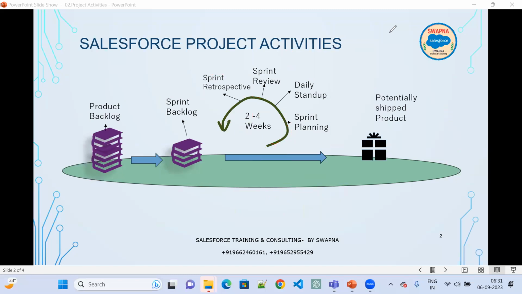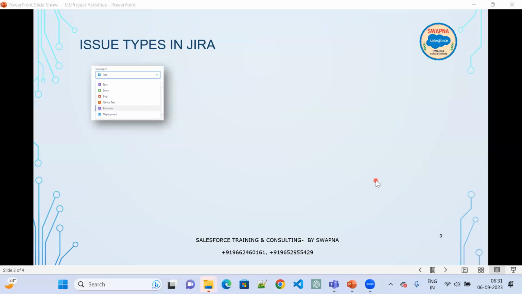Now, in this activity, where do we work on it? Where can I see the stories? Where can I see what I need to work on? Usually we will see our work in Jira. Jira is an application, or else you can work in ServiceNow. There are a few companies who use ServiceNow.